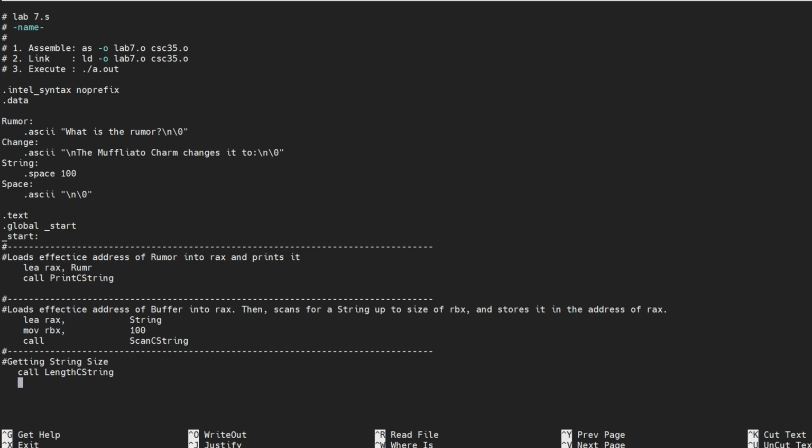So we are going to move into R8 RAX, because the call LengthCString stores into RAX. So we'll move RAX into R8.